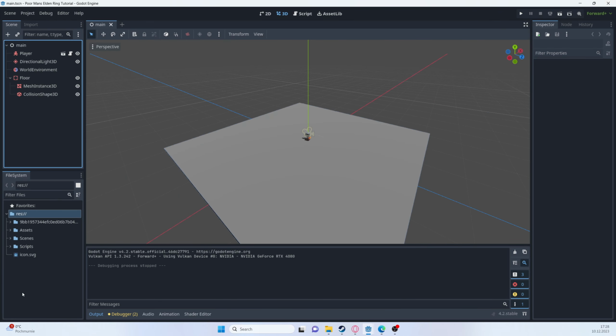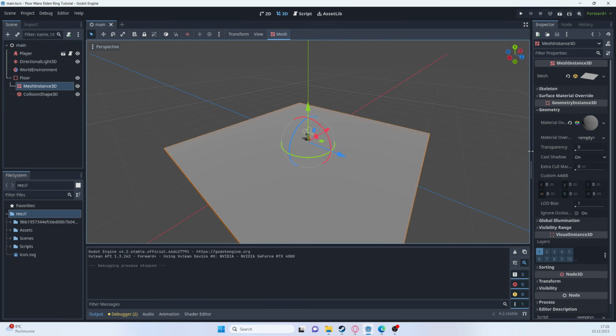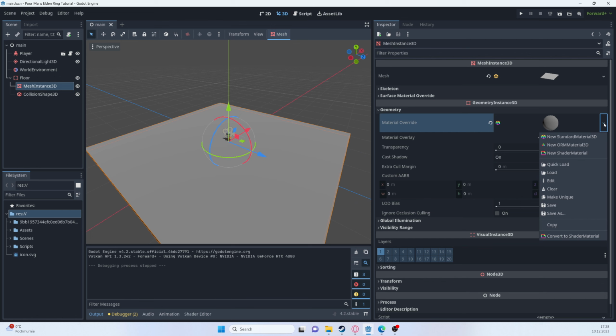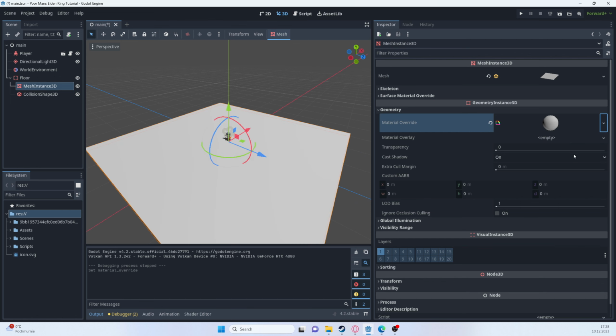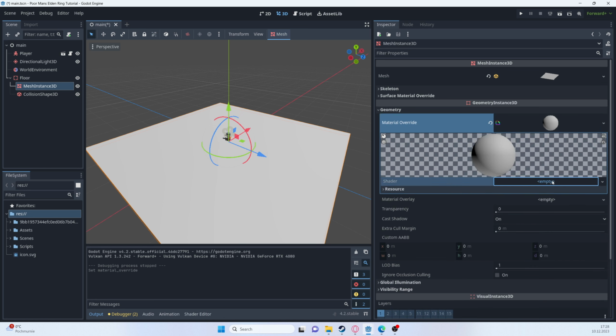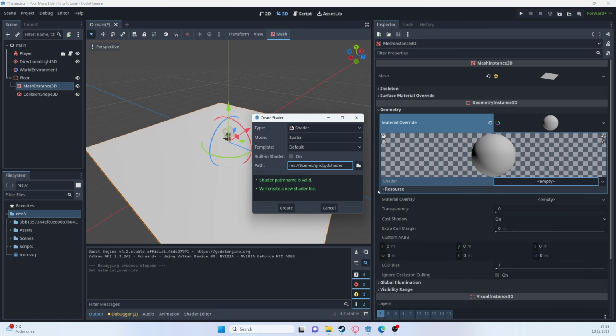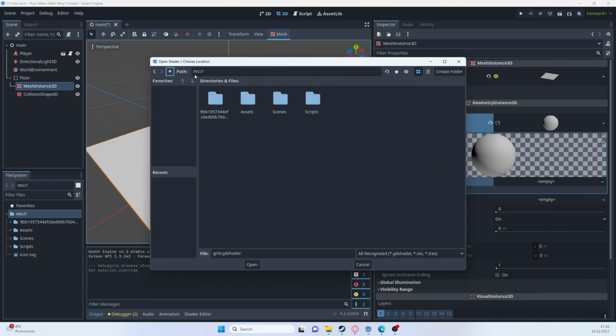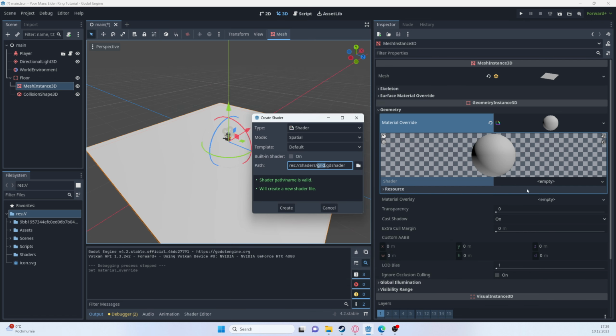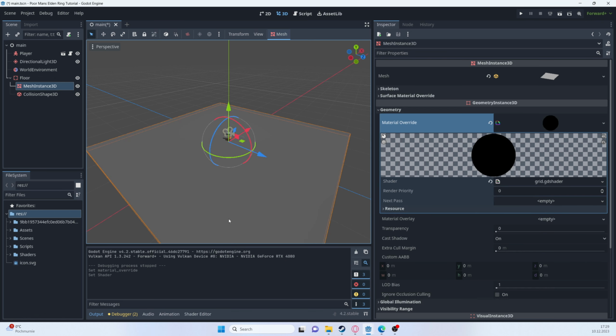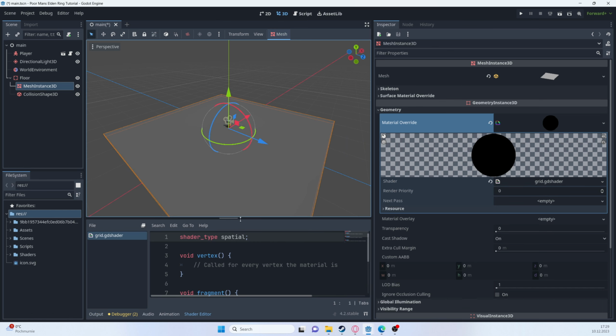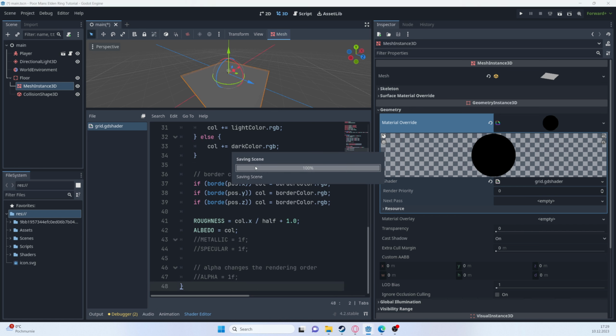And then what we will do is go to the mesh instance, find the material override and create a new shader material. We'll click on it and create a new shader, call this grid shader, and maybe let's not put it in the scene, but create a new folder, call this shaders, and open. And then click create, of course. Now we can go to the grid shader and let's just paste all of the code.